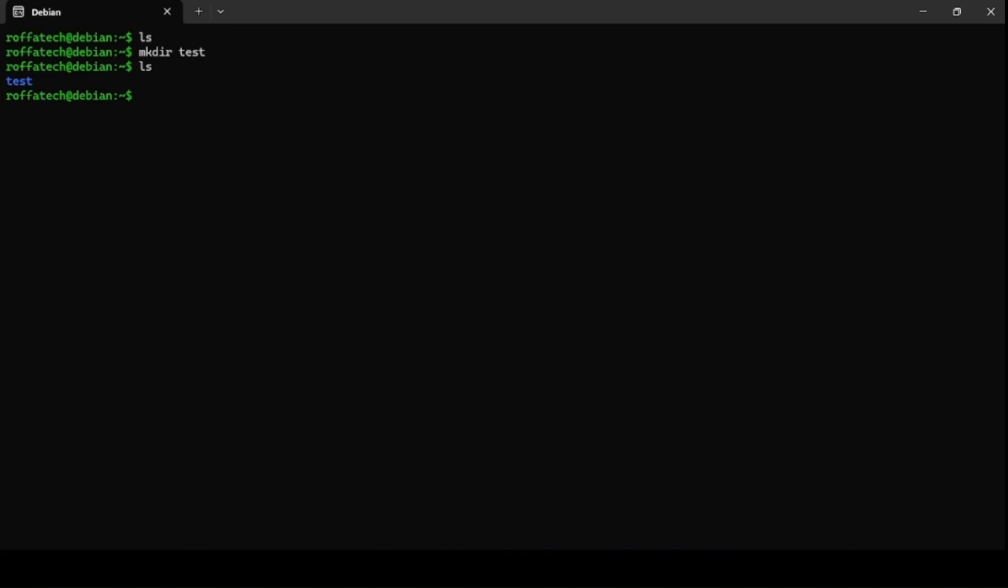And indeed, test does appear. It's blue. So that appears to be a kind of color code convention for directories or folders. Well, I'll call them directories. Let's go ahead and look at this in a little greater detail.